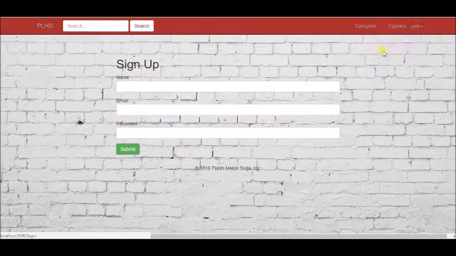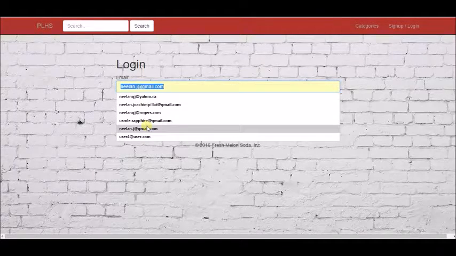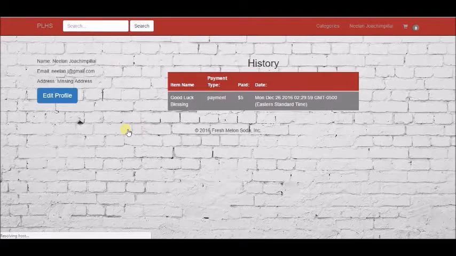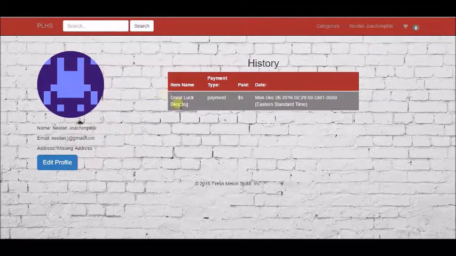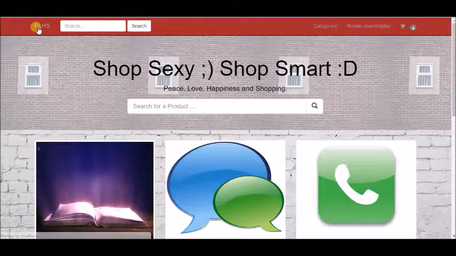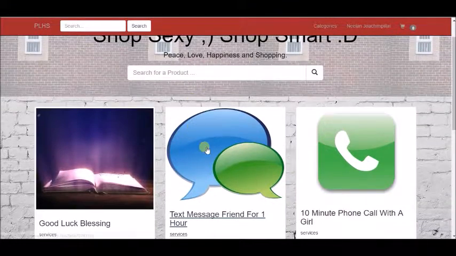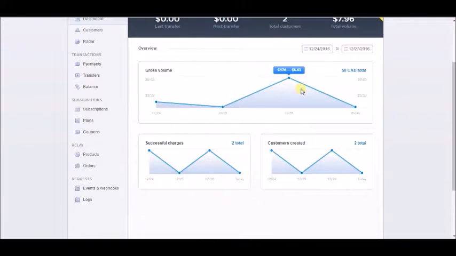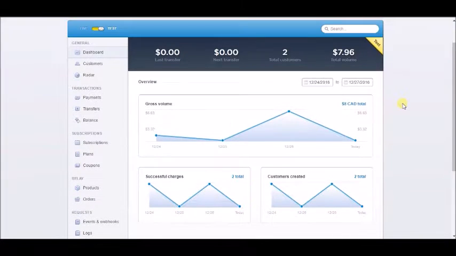So let's log in. So I believe this is my username and this is my password. Submit. So I have purchased in the past. Before I started this video, I purchased a good luck blessing. It showed up on my payments. As you can see here, this is the credit card payments dashboard. There have been 2 purchases, which I probably did.